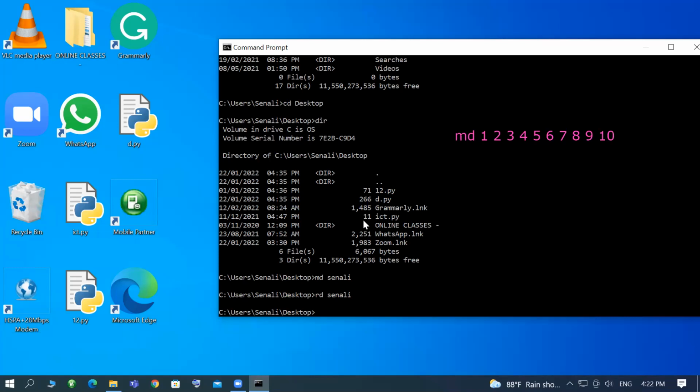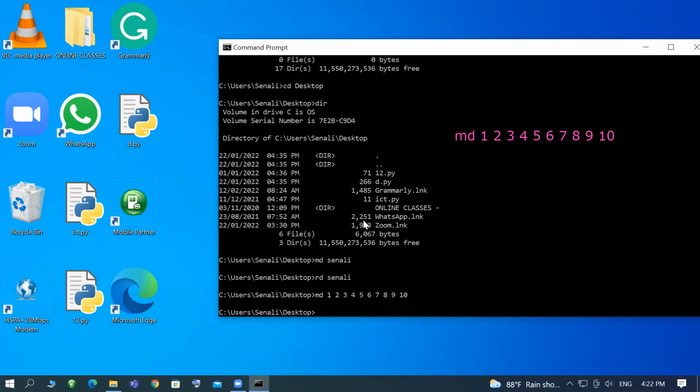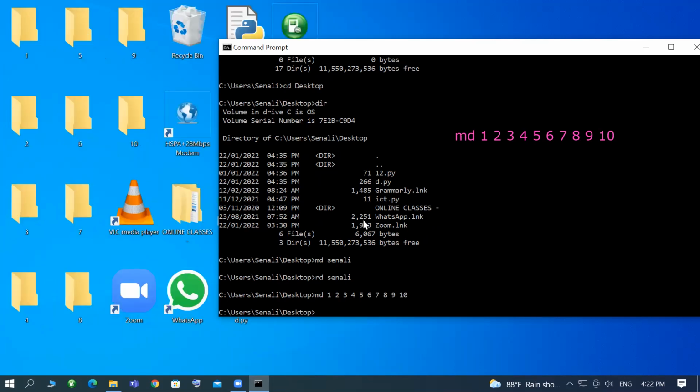MD 1 to 10. Type it with it. MD, then 1 to 10. 1 space, 2 space, 3 space, like this. You have to put space. Space is the delimiter, or space is used to separate this. Press enter and you can see 10 folders on your desktop.